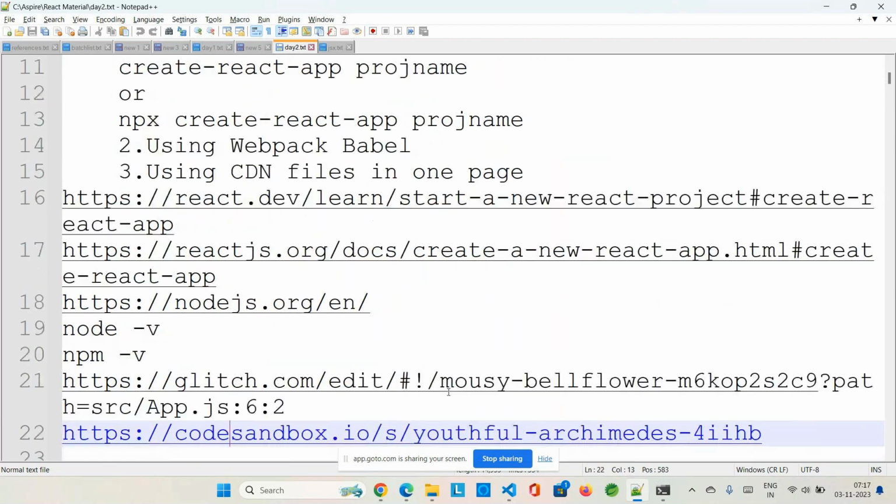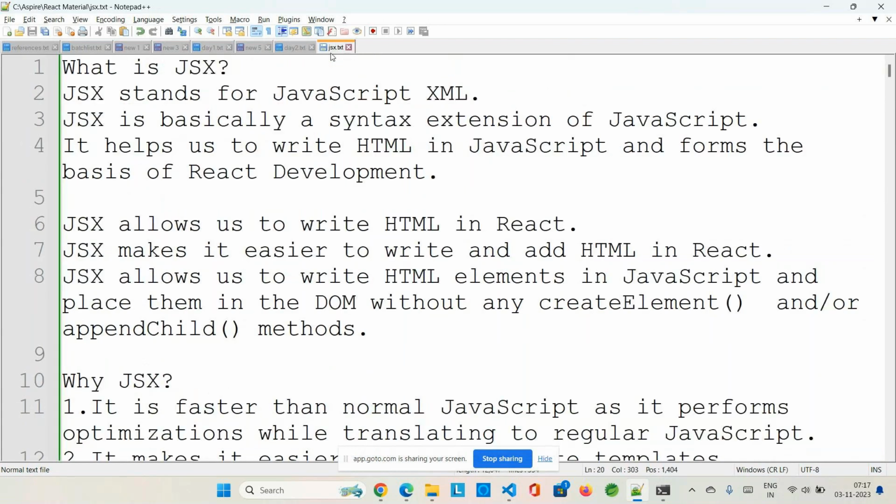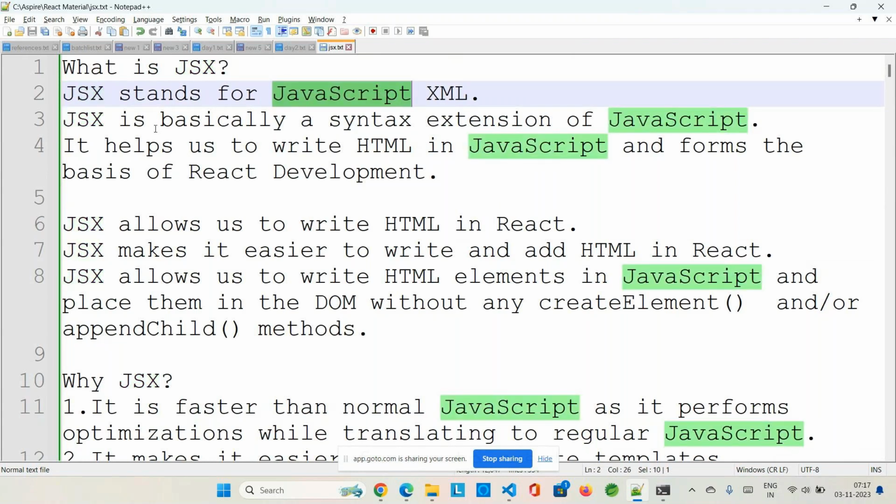Now I would like to see JSX. What is JSX? Where exactly and why do we have to use JSX? What are the benefits we will be getting by using JSX? We'll see. So what is JSX? JSX means JavaScript XML, and JSX is basically a syntax extension only, not XML. Whatever JavaScript features we have, all the JavaScript features are going to be supported in JSX, but along with some more additional features we will be getting. Inside the JavaScript, we can write HTML also.